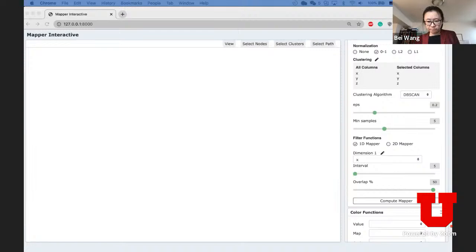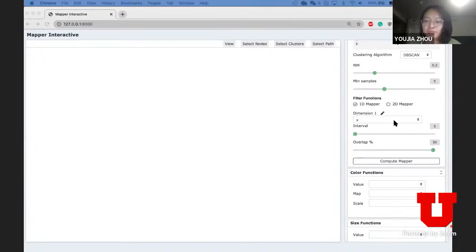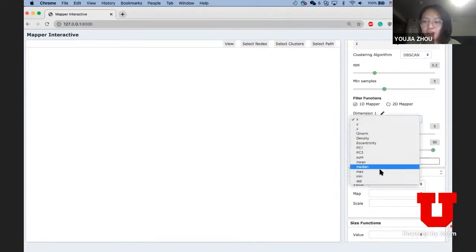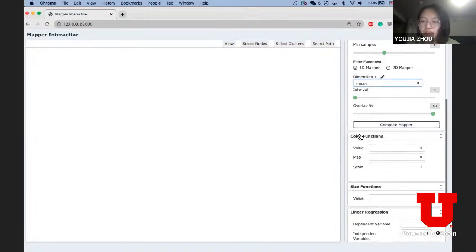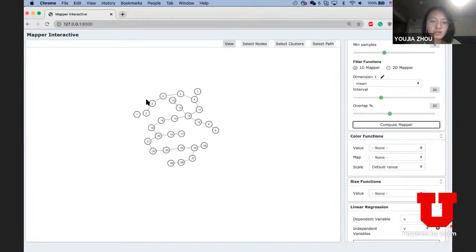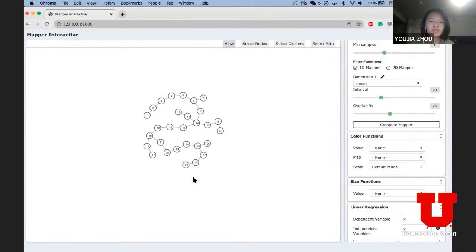After that, you can choose your filter functions. You can do either 1D mapper or 2D mapper, and let's do the 1D mapper first. You can choose your filter functions through the drop-down menu, and here we just use the average of the node values. You can also adjust the number of intervals and the rate of overlap here. After that, we can just compute the mapper. Here is the result of this mapper graph, but it's still a little hard to understand.